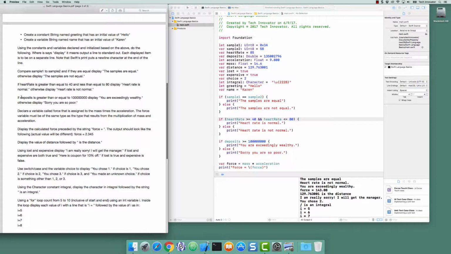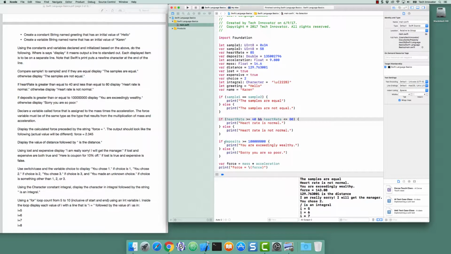Next, we are going to look at the deposits. So we have here if deposits is greater than or equal to this number, which happens to be 100 million, then we would print you're exceedingly wealthy. Otherwise, we're going to print sorry you are so poor. Now notice this if statement, I didn't put parentheses around the test. I can if I want, but Swift also allows me to do the if without the parentheses around the logical test.